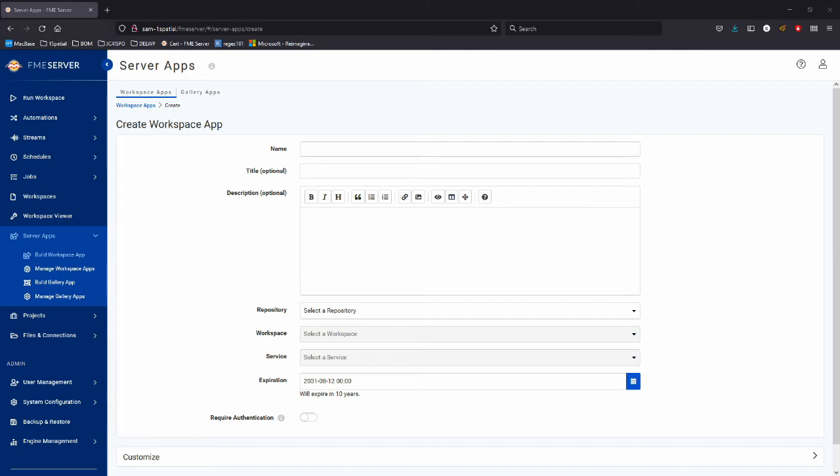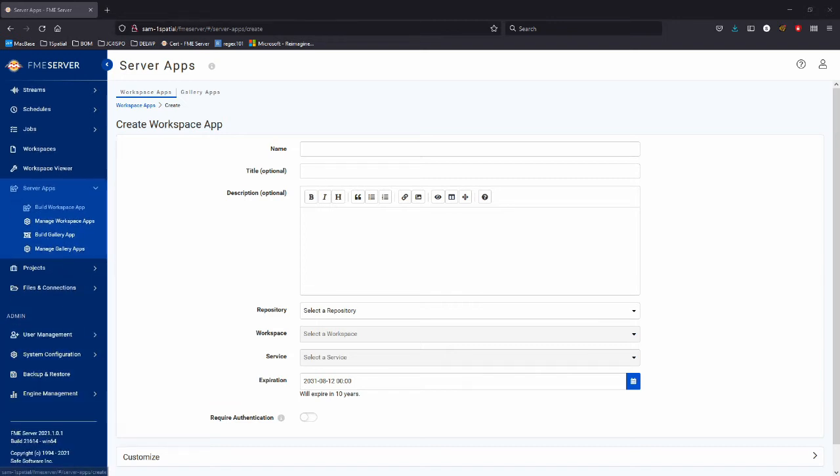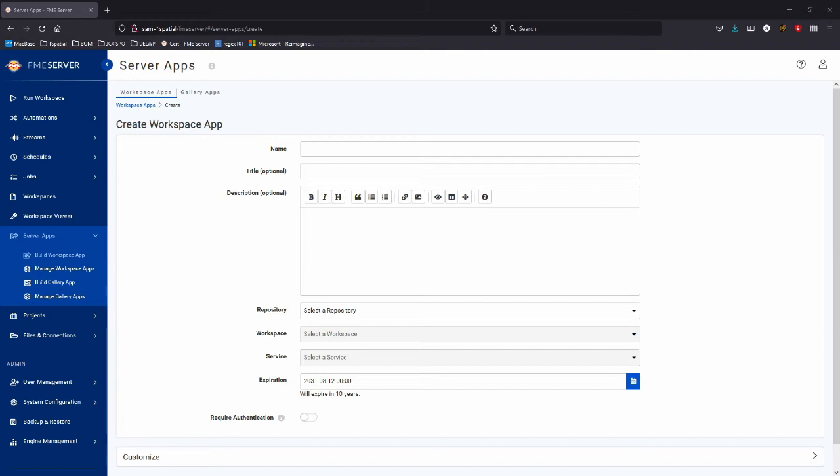So this version's being used as the most recent released version, which if we scroll down is 2021.1. So workspace apps. We want to build a bit more configurable front end for our workspace, and we're going to use the same workspace we've been using for a while for this initially. So I want to get started.